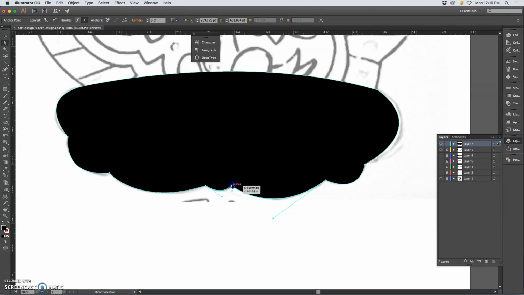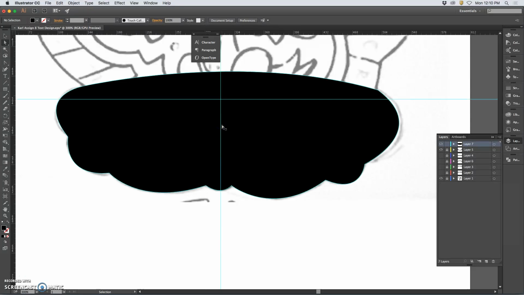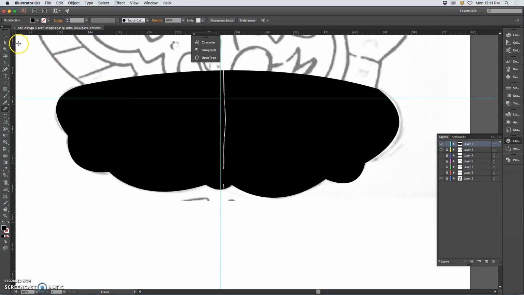I think I'm pretty happy with this. Now, if I want to make it symmetrical, what do I do? I draw a guide that shows me what center is, show the guide, and I basically cut it off with the eraser tool, like so. So I can select one half only, copy it.